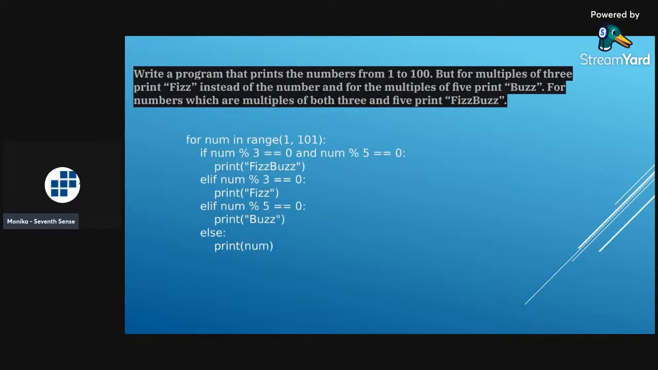Okay, we have the next question. Write a program that prints the numbers from 1 to 100, but for multiples of 3, the word should get printed as fizz, and for the multiples of 5, the word should get printed as buzz. If the given number is a multiple of both 5 and 3, then the word fizz buzz should get printed.